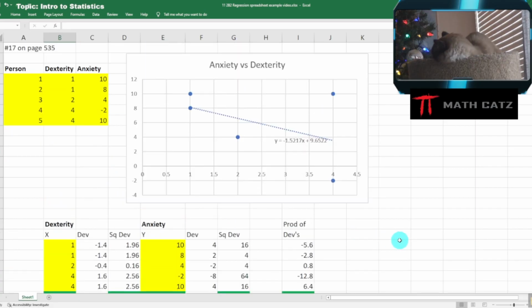All right, so there is an example using the convenience of spreadsheets to practice and lay out my information in a more convenient way. That's it for this example. Until next time.